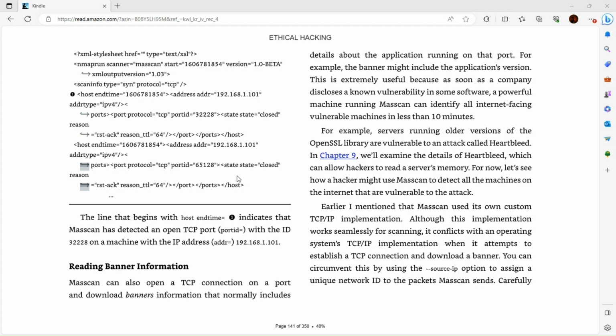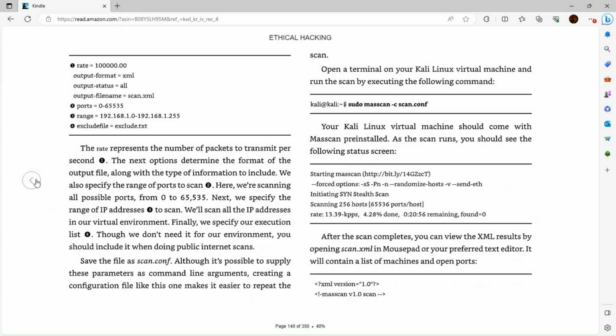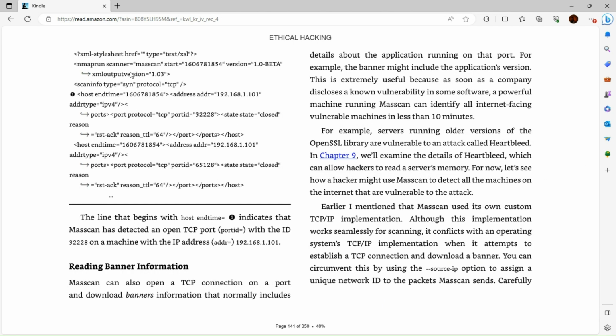All right, so we left off running this masscan, and then reading the XML file. So now we're going to do reading banner information, and we're going to learn a little bit about that. So let's just jump into it.